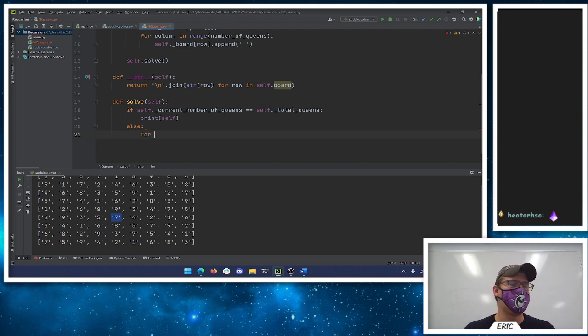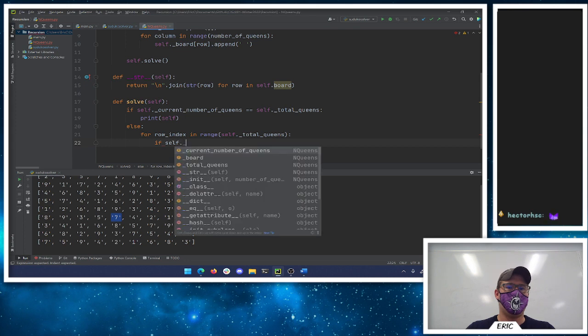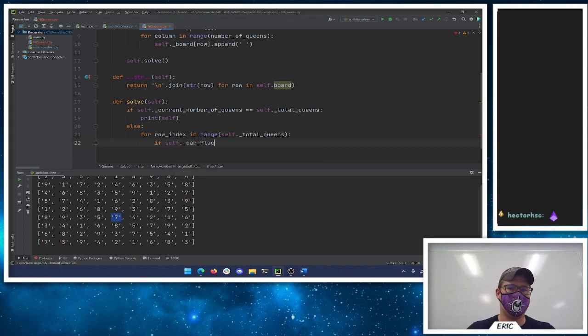We're going to say for row index in range self.total queens, right? This will give me every row, right? Row index 0, row index 1, row index 2, row index 3. Right? We're going to say if self.can place queen given the row index, right? Then we'll place the queen.